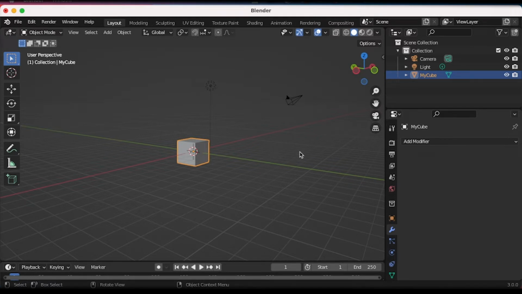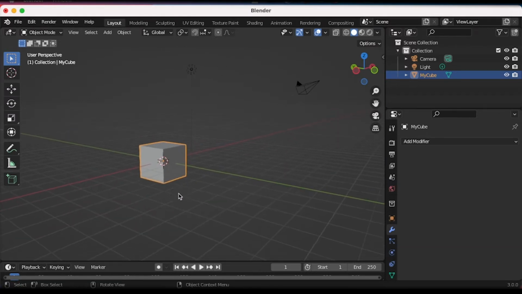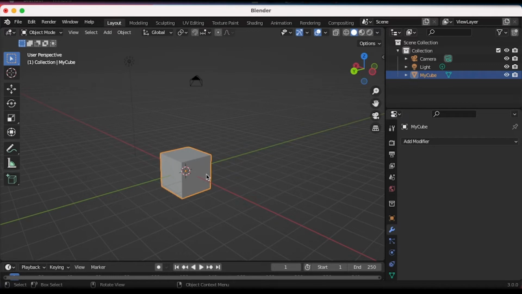All right, let's talk about manipulating objects a little bit. So we're going to use this. Every Blender tutorial I've ever seen, the first thing they do is delete this object. We're going to use it.